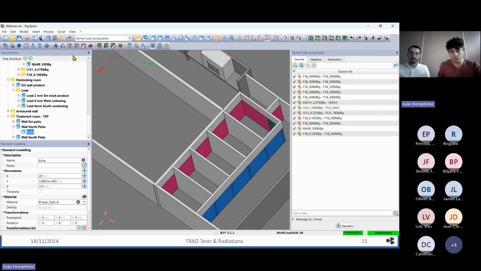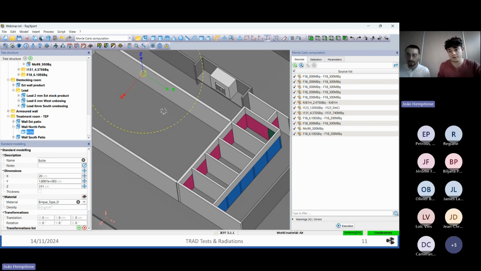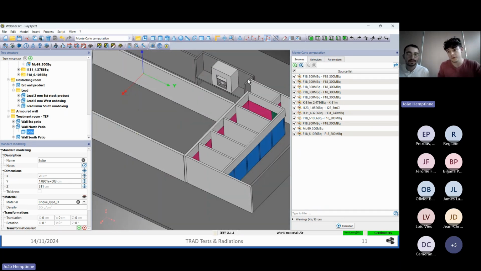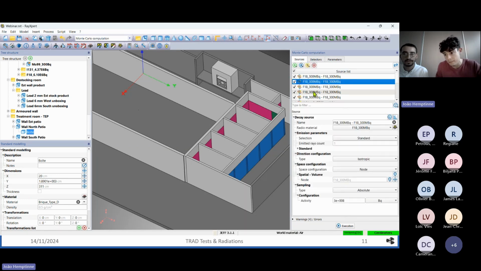Yes, so when the geometry of the model is done, you have to set the different sources. Here you first go on the Monte Carlo computation mode, and you have three different menus. The first menu that we are going to present is the source menu. Here you have the different sources present in this model. So for example, let's take the 18 fluor.